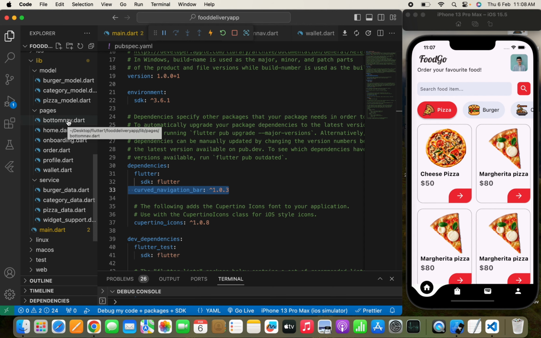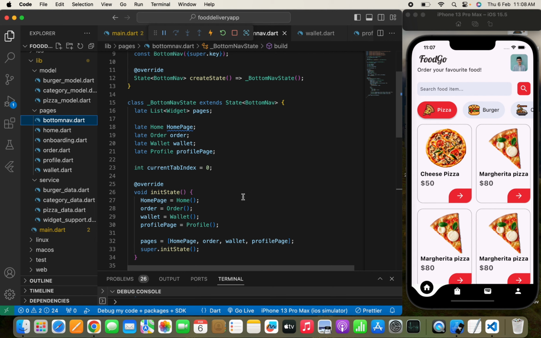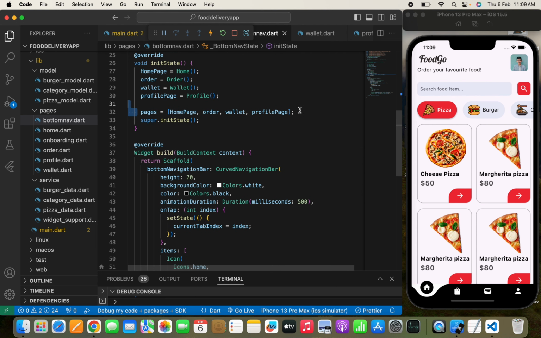Now once you have done this, let's move back here to the pages folder. Simply create a file named bottom_nav.dart. And in this bottom_nav.dart we have called all our pages. So here you can see that the first one is the home page. Second, we are going to show all the orders that the user will make, so the order page, then there is a wallet page, and then a profile page. Yeah, and we have created one pages list, and in the pages list we have just assigned all the pages in the order in which we want to show them.